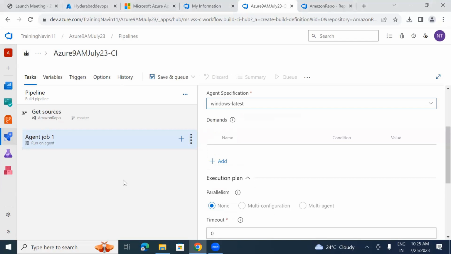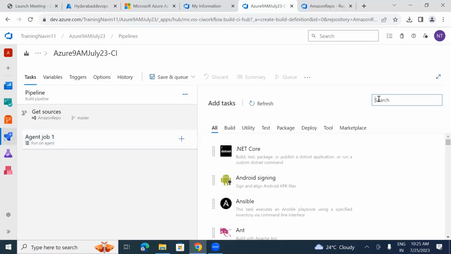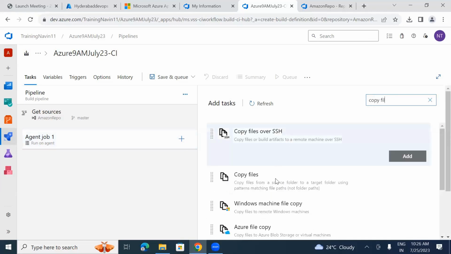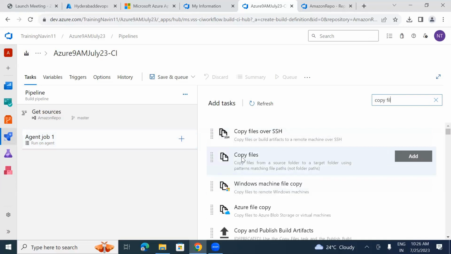Tell me, where is your code? In the repo. Very good. What do you want to do? You want to compile it, right? You want to create a build pipeline for that. So you have to copy the code first. That is the first task, so you have to create the option called copy the code here. Can you see the option coming as Copy Files?